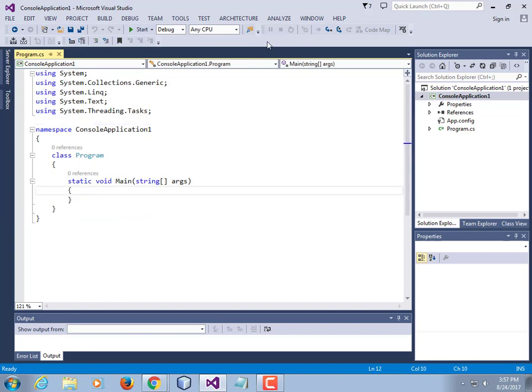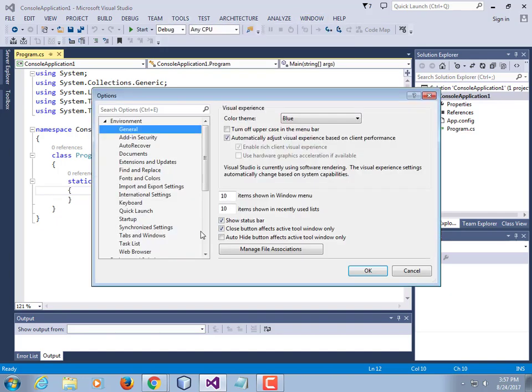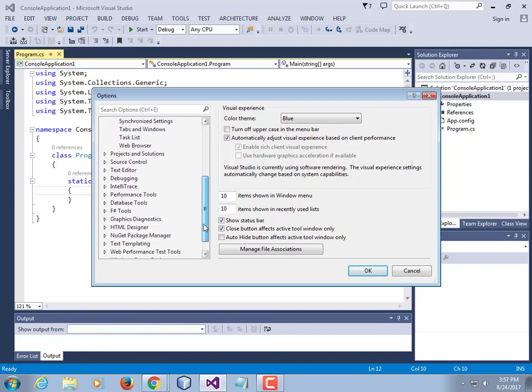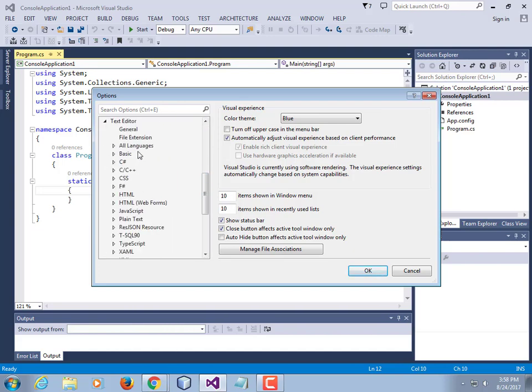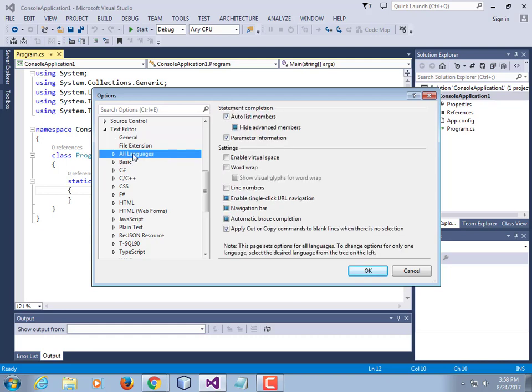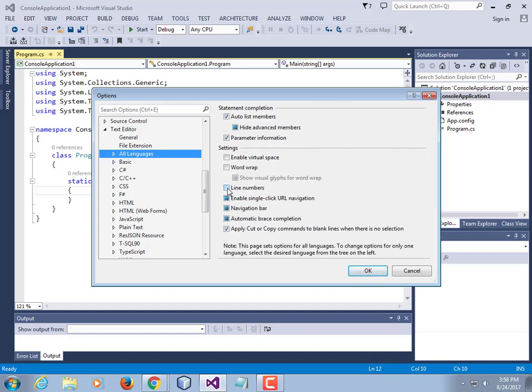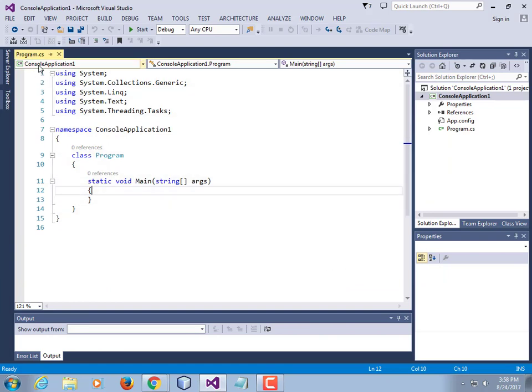Okay, one more thing we want to do maybe is to enable line numbers. To do that, we're going to go into Tools, Options, scroll down to Text Editor. From Text Editor, we're going to choose General. Or is it all languages? Yes, we're going to choose Text Editor, all languages, and then there's a checkbox for line numbers. Do you need that? Nah. Is it useful? Yeah, I think so. I like seeing the line numbers. There we go.